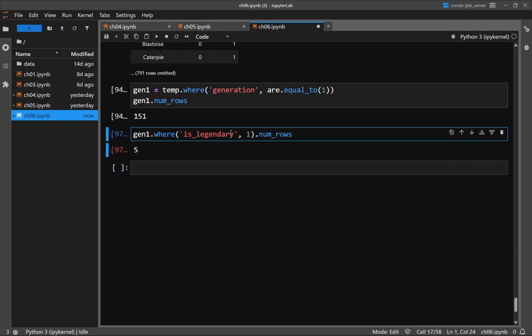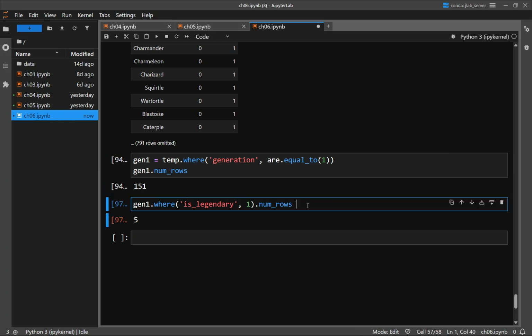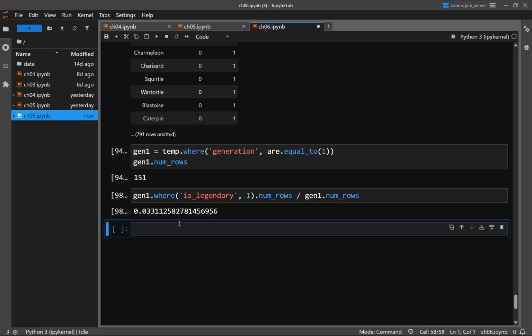Was this the way you thought about how to do it? You did it a different way. So there's multiple ways. You could do that, divide by Gen 1 dot num rows. That's the percentage of legendary for Gen 1 Pokemon. Does that make sense? Questions about that?